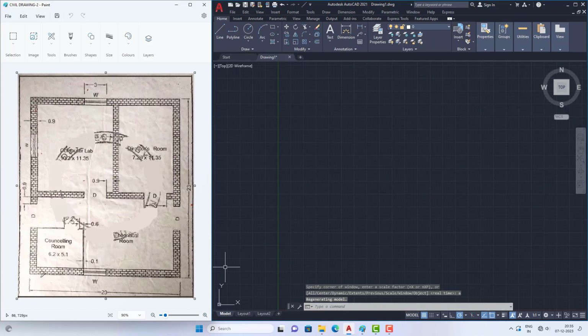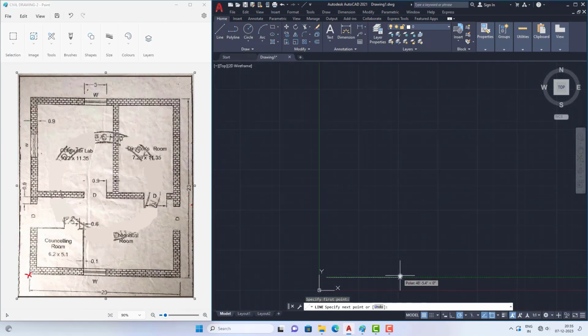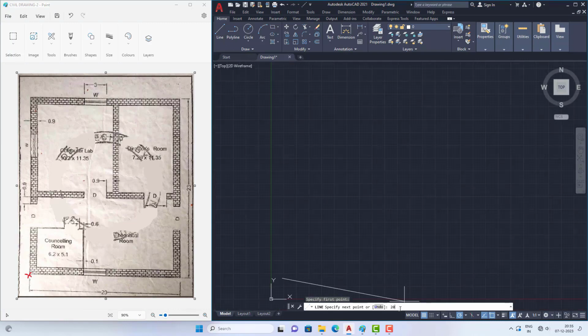Now what should we do? I am going to start from here. See, I am going to start from here. The length is 20 feet. So I am taking the line command and I am clicking here and drawing a line of 20 feet. Give the value 20 feet by showing the direction and press enter.